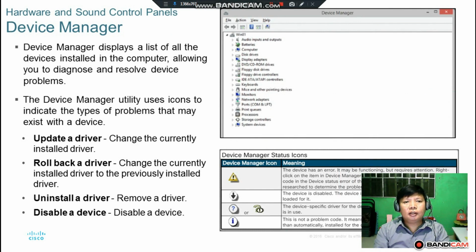Device Manager. The Device Manager displays a list of all devices installed in the computer, allowing you to diagnose and resolve device problems. The Device Manager utility uses icons to indicate the types of problems that may exist with a device. You can update a driver, roll back a driver, uninstall a driver, or disable a driver.